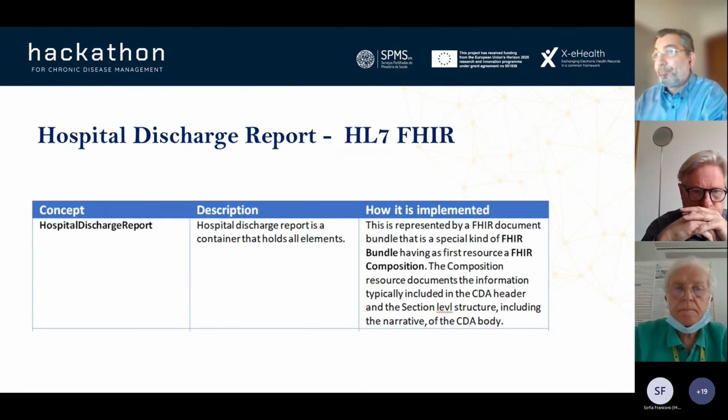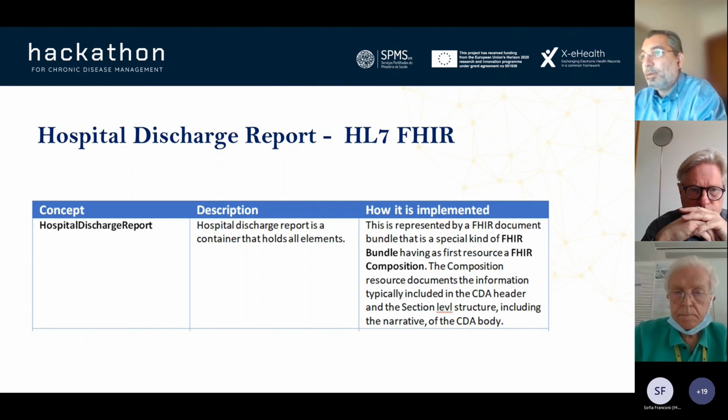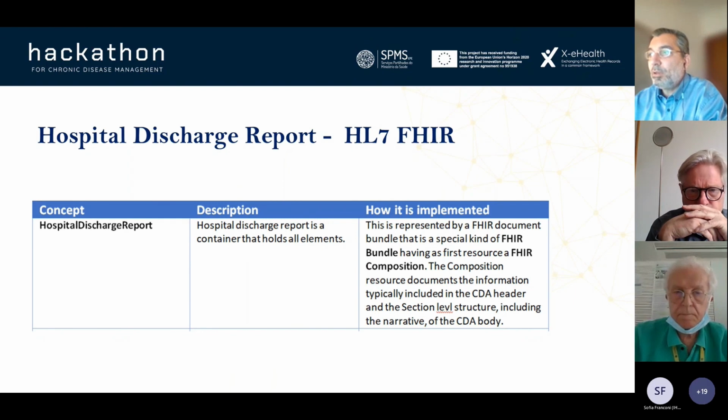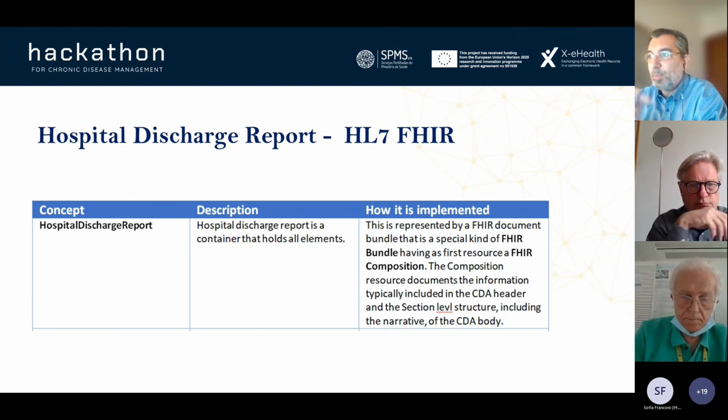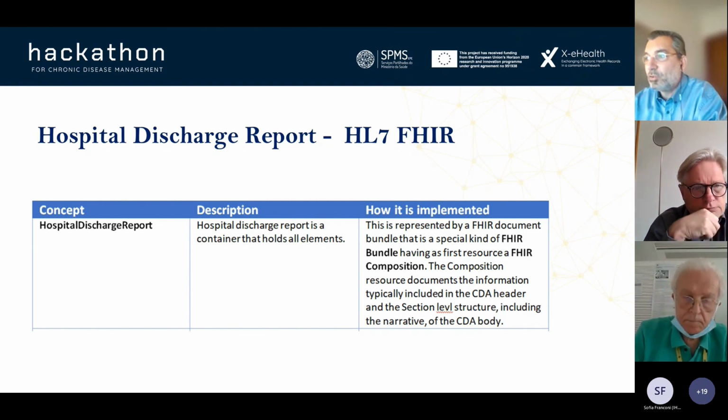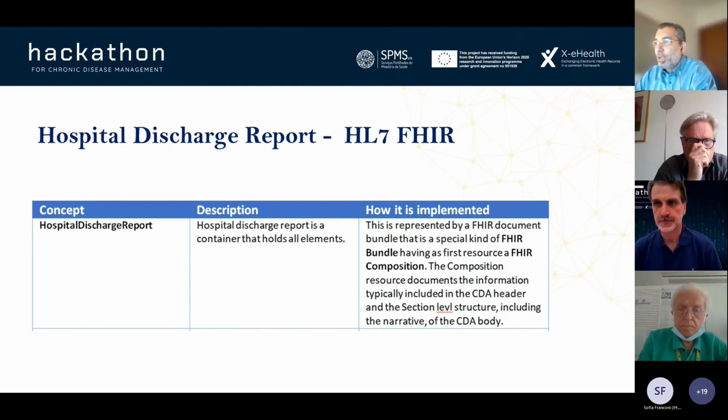So how do we represent the discharge summary report in HL7 FHIR? We use what we call a FHIR document bundle. It's a special kind of FHIR bundle that has as its first resource the FHIR composition. It's actually more or less like the CDA header that you see. It's a very important FHIR resource, the composition.